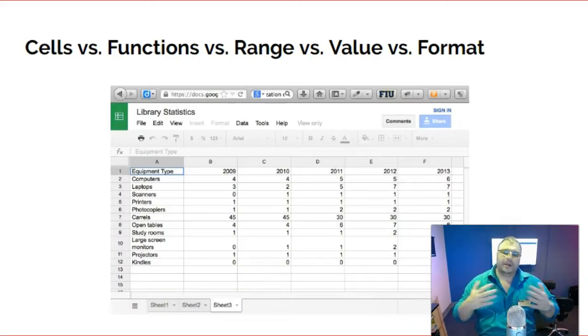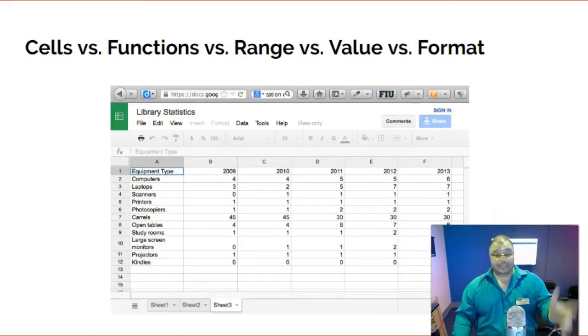Now, before we get into this a little bit further, I want to make sure that you are somewhat acclimated with spreadsheet vocabulary. So we're going to take some time and take a look at the 5 terms that you specifically see on this slide. There's a lot more spreadsheet vocab, but we're going to take a look specifically at what is a cell, what is a function, what is a range, what is a value, and then what is format when we're talking about cells. So let's get started with cells.